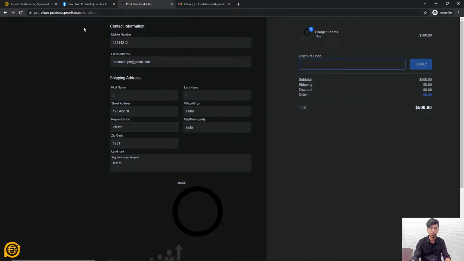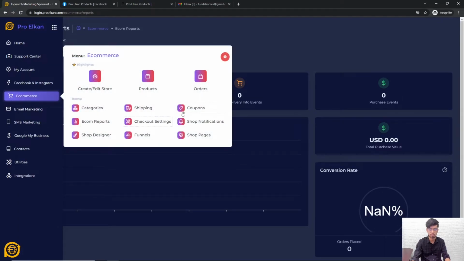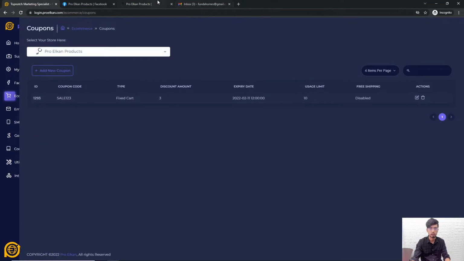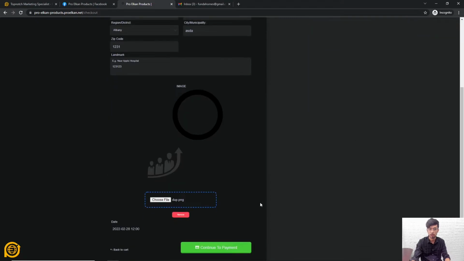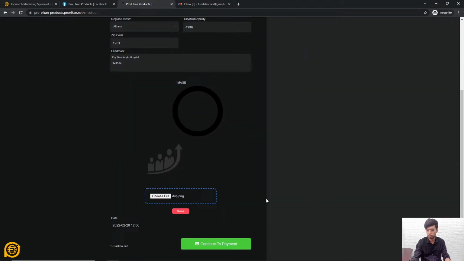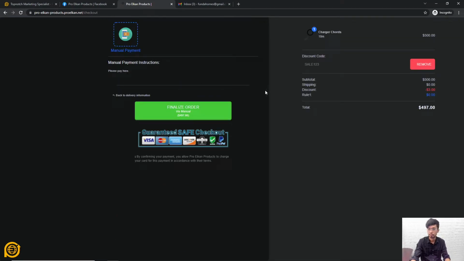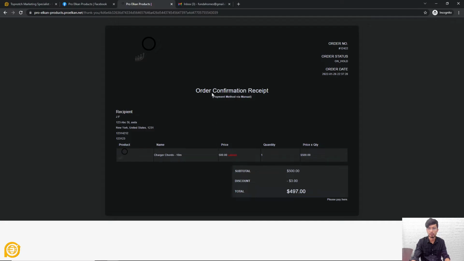Now, by the way, we have a sale, which is, let's go back to the coupons because I'm not sure if I remembered it correctly. And let's just go sale 123 and apply the coupon, and therefore you get a $3 discount. Now, let's move forward with the payment. So here, this is the manual payment, and then you just click that manual payment, and then please pay. Now we hit finalize order, and then when we hit that, an invoice is already shown to you.